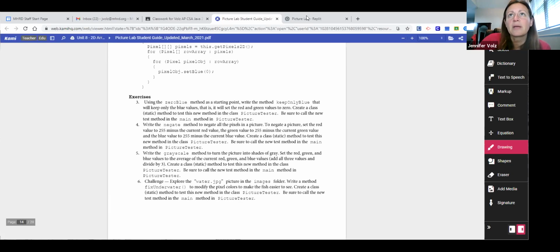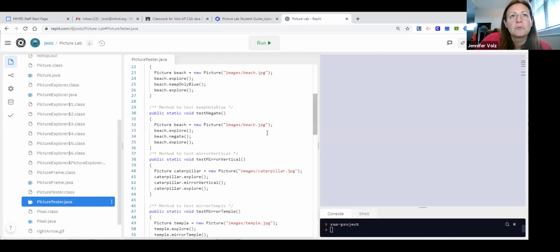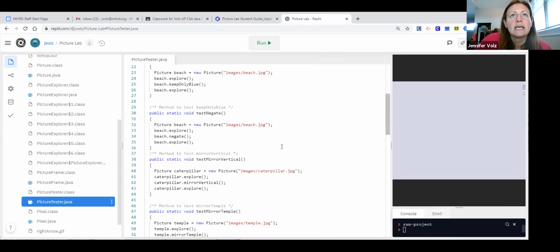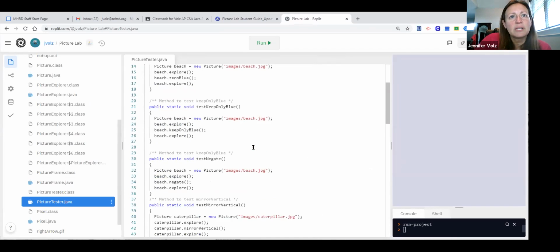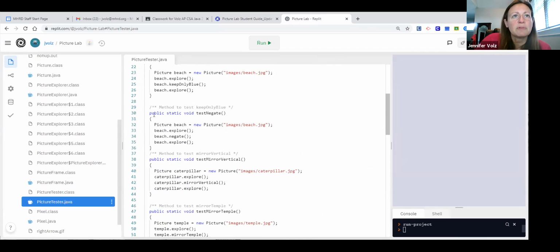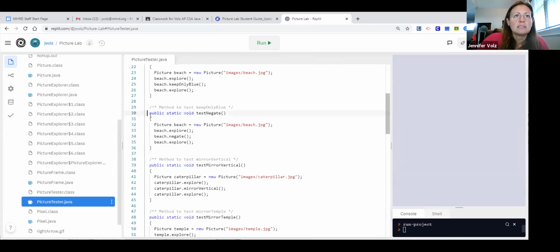Okay. So grayscale. That's next. I'm going to set up the tester while I'm here, and rather than flip around a lot, I'm just going to make my test grayscale method.